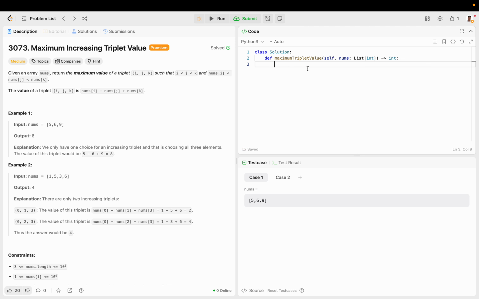Today, let's go over a medium question that I just solved by myself. This one's called maximum increasing triplet value, and it's a pretty simple question that asks you to find the triplets that satisfy this condition. Let's first come up with a brute force solution. The indices are increasing, and the values are all in ascending order. No equals, so they all have to be less than each other.